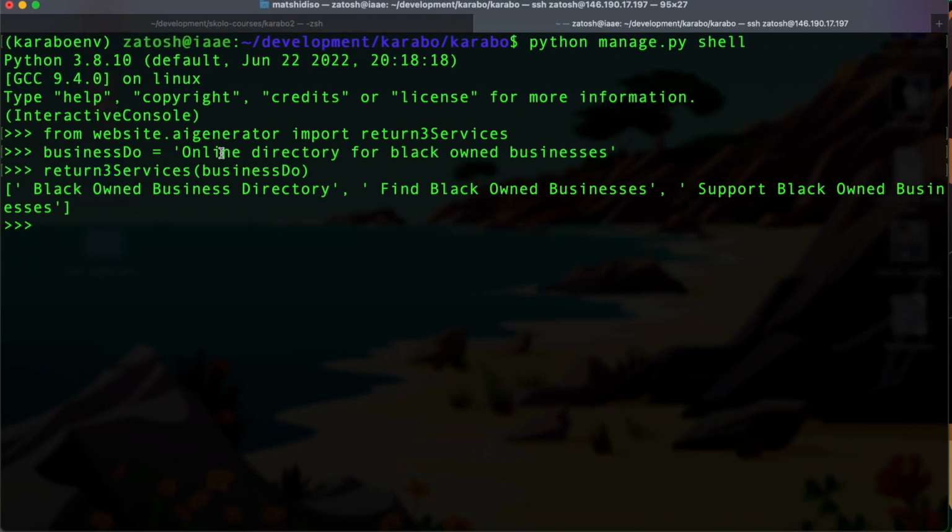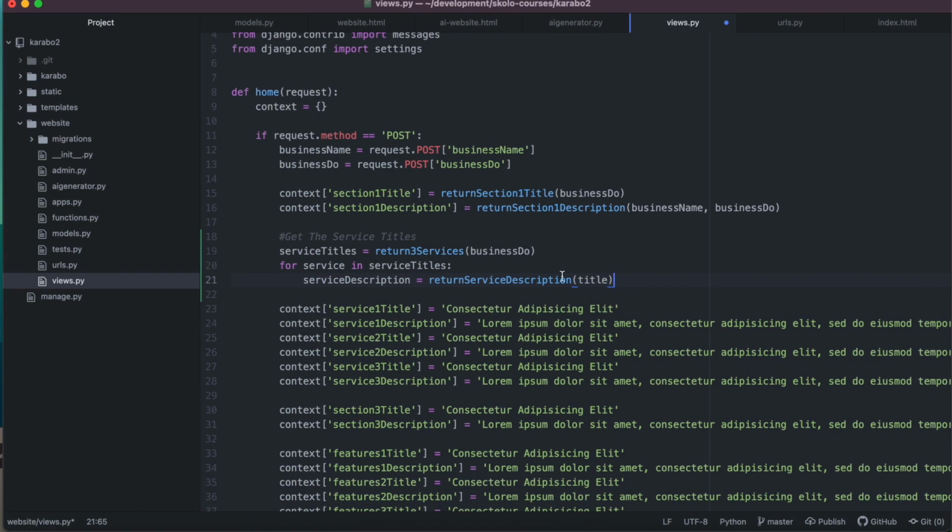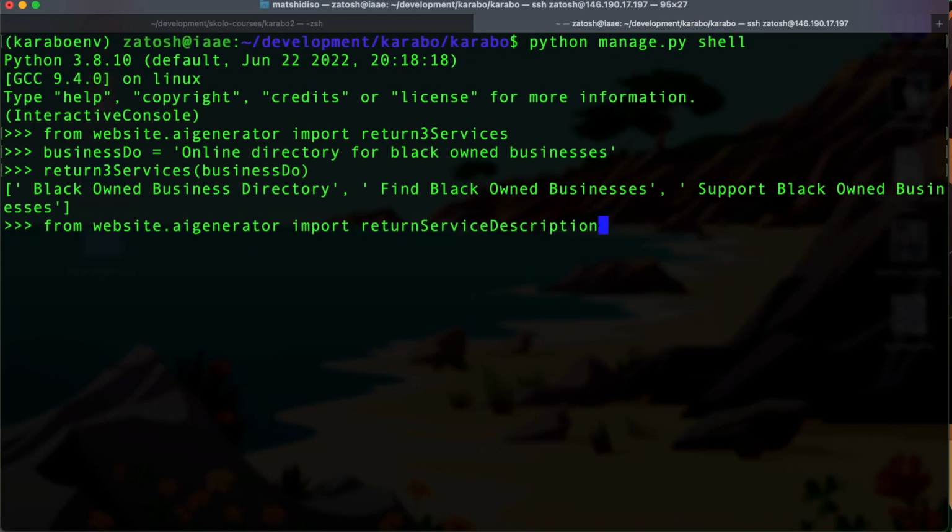All right, so if we come up here, let us import the same thing. So let's say from website, whatever, import this function over here. So from all of this, let's import this function, return service description. All right, and then over here we can put one of the titles. I'm going to put it exactly with a space and see what happens. So go in there and paste that title. So what we're trying to do, oh no, that's not here. I should just be importing it first.